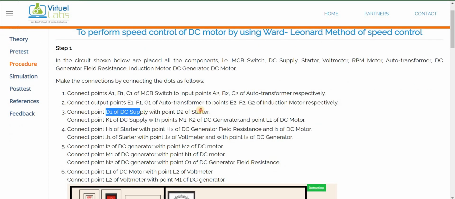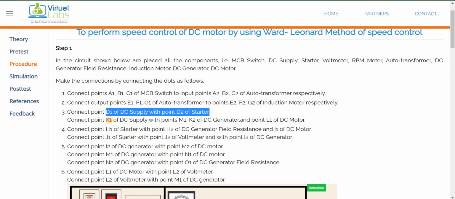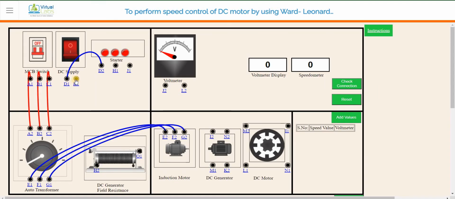Connect point D1 of DC supply with point D2 of starter. DC supply D1 connected with the D2 of DC starter. These two. Then K1 of DC supply with point M1, K2 of DC generator and point L1. So K1 should be connected to M1, K2 and L1.